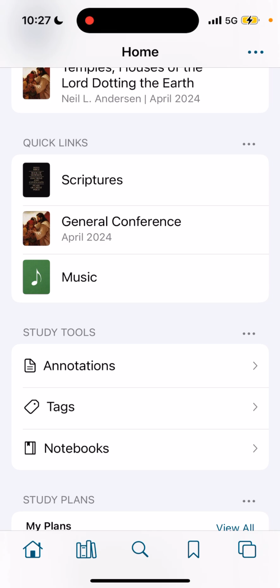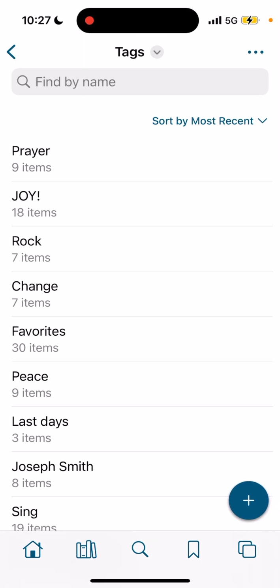But let's start with tags under study tools. This is one of my favorite things that I think will change the studying of all these teenagers. So if you look at tags, you'll click on it. I'm going to show you some of the ones that I have first, and then I'll show you how to do it specifically. So at the very top, it says sort by most recent.